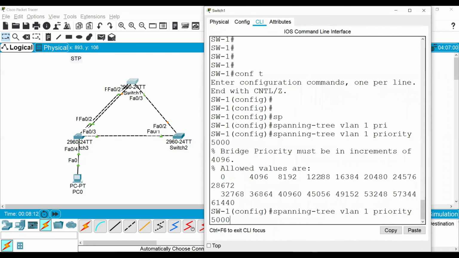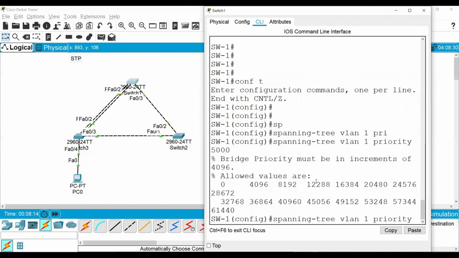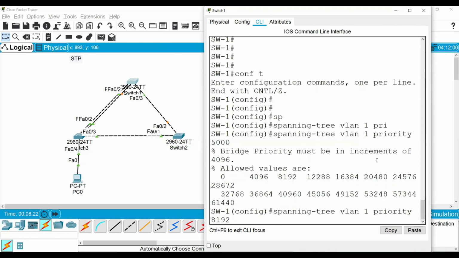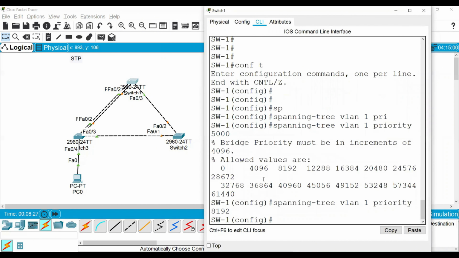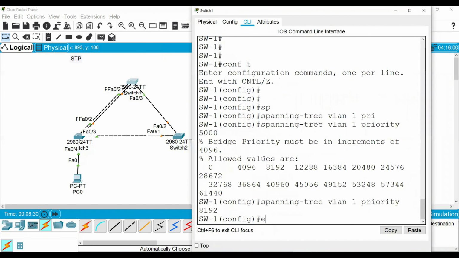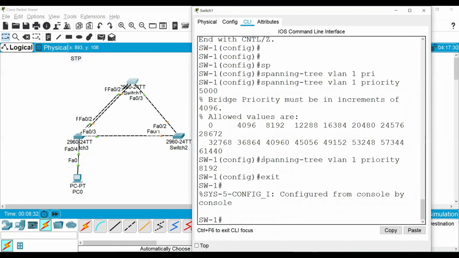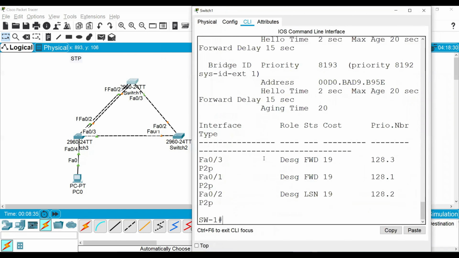So I'll put spanning-tree VLAN 1 priority. Let's say I can put 8192 for that priority. I'll pick a lower priority, so this switch will be the root bridge. Now if I do show spanning-tree, look at that, it's listening, because now the port status is changing. Listening, then learning, see? Because we made some changes, the switch is learning that.